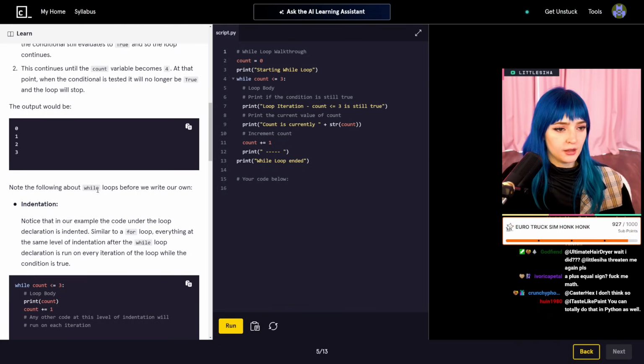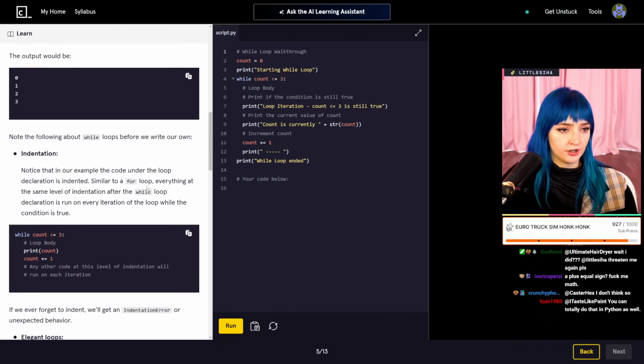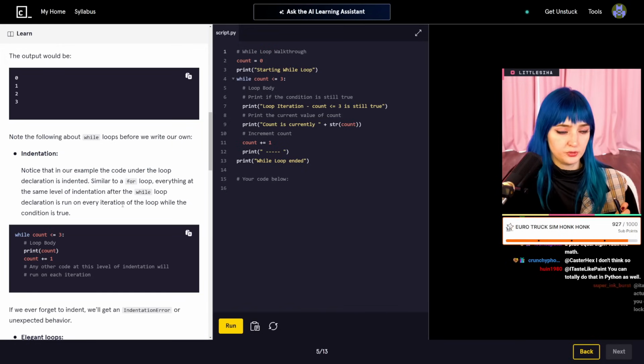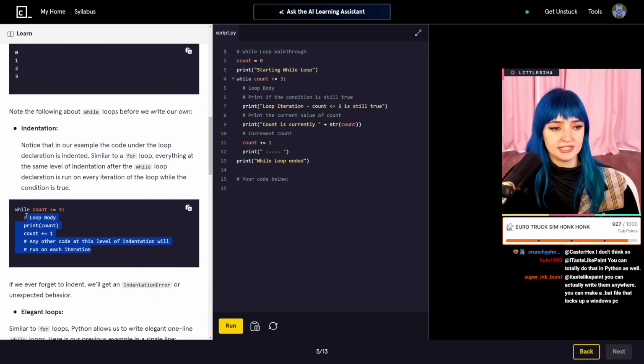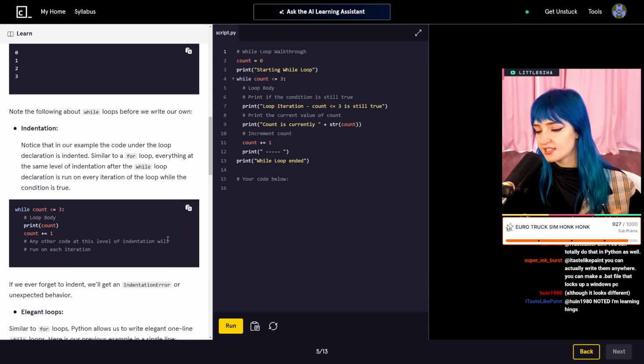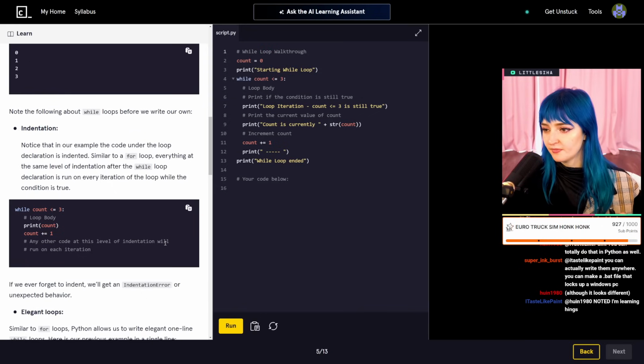Note the following about while loops before we write our own. Indentation: similar to a for loop, everything at the same level of indentation after the while loop declaration is run on every iteration of the loop while the condition is true. That makes sense. I think it's cool you can also comment in a loop too. That's really nice. I didn't even think about that.